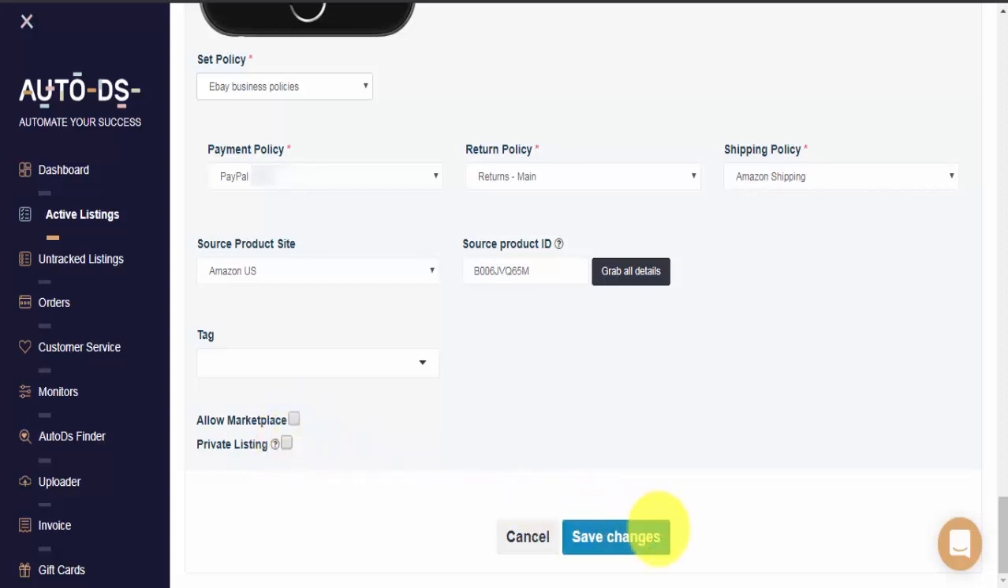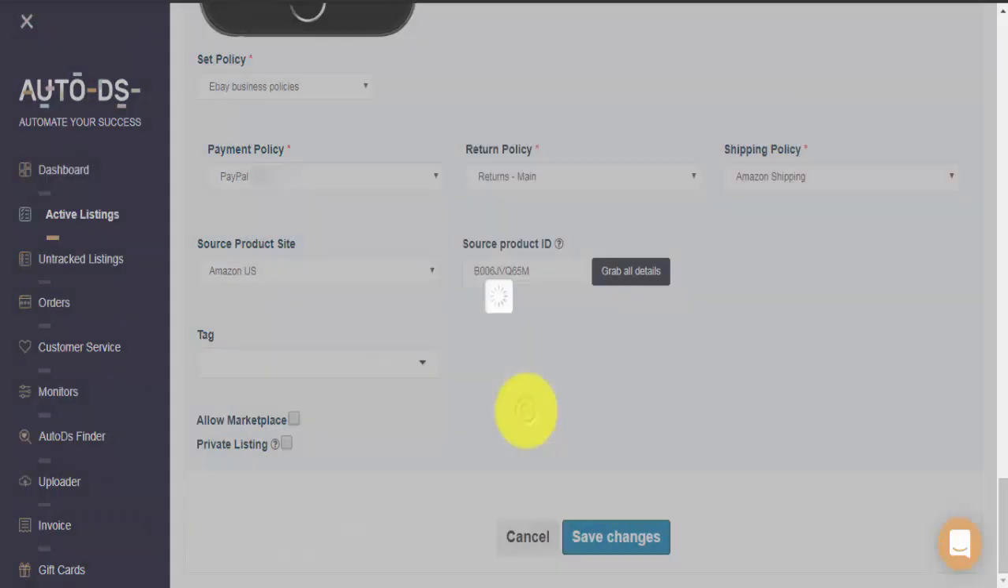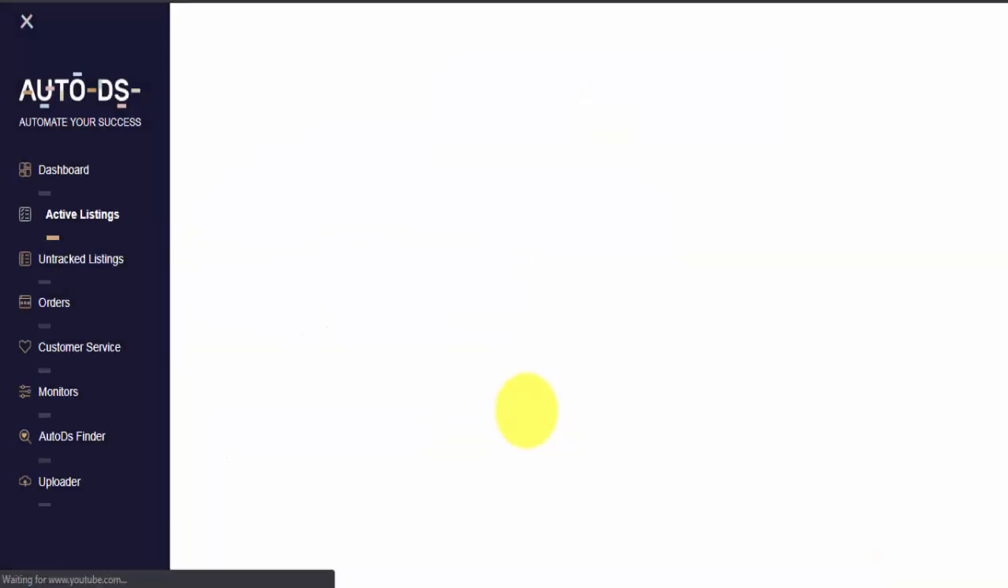Whenever I'm ready, I'll click on Save Changes. The system will ask us for confirmation. And that's it. Successfully updated product details.